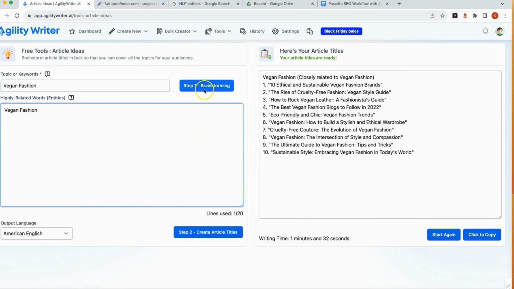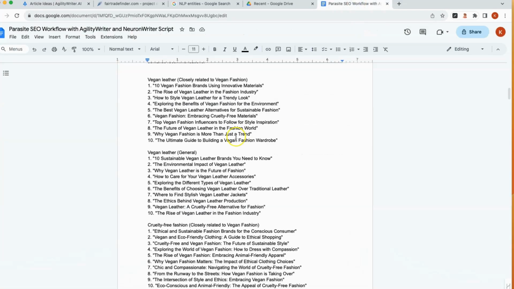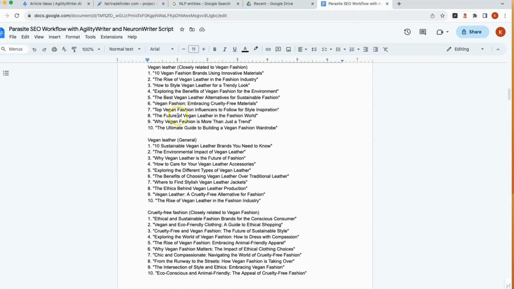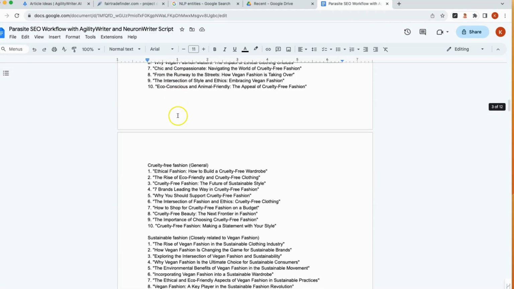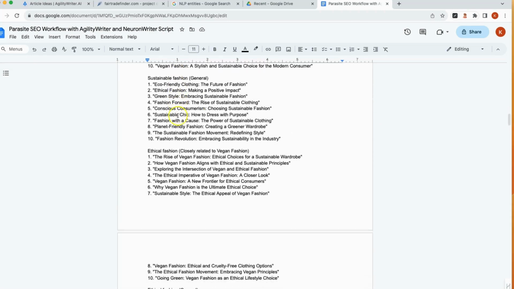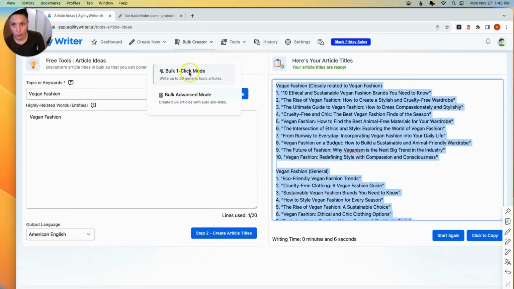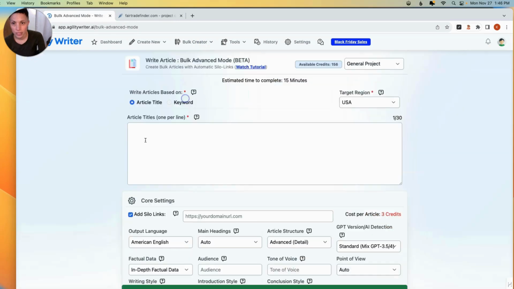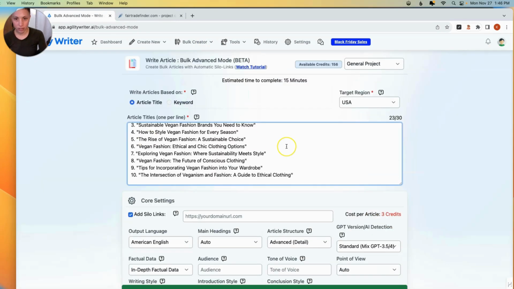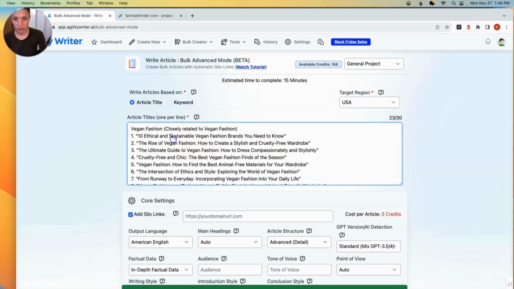Now, if I would have done step 1 brainstorming before I had it create the article titles, it would have done research on highly related words and entities. And it would have created a much bigger list of topics all related to vegan fashion. So this is an example of how much more in-depth the article titles would have been had I taken that step. And the next step is to go into Bulk Creator, and we're going to go into Bulk Advanced Mode. And so here I can just paste all these different article titles, and I can pick and choose the ones that I want to create articles for.